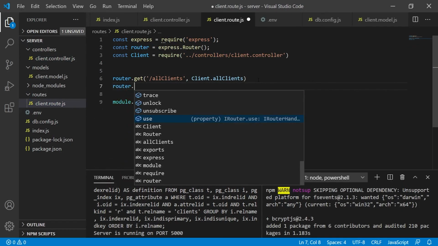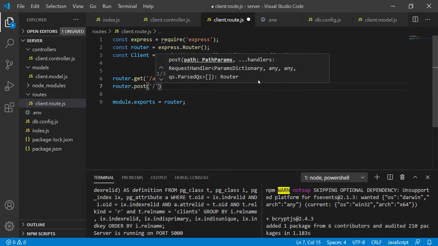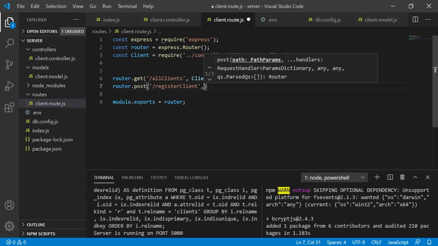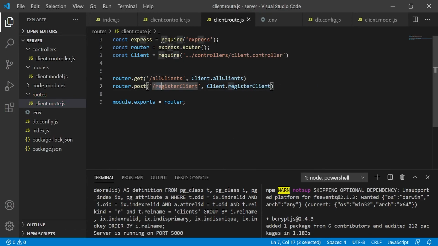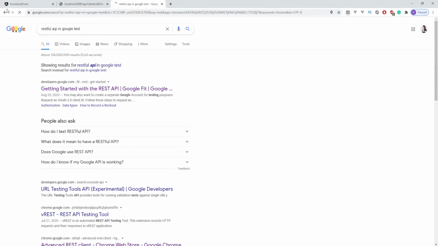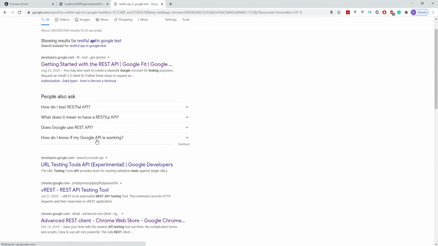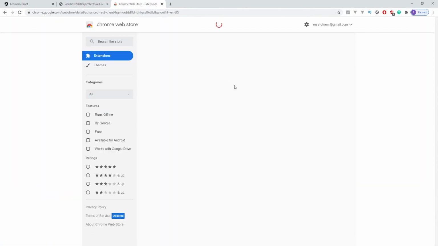Okay, next let's add the route and the function to the router so we can register a client. That's all we need to do. The layout is there. We just keep adding more functions and it will work.